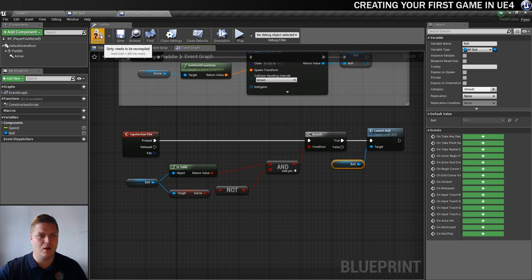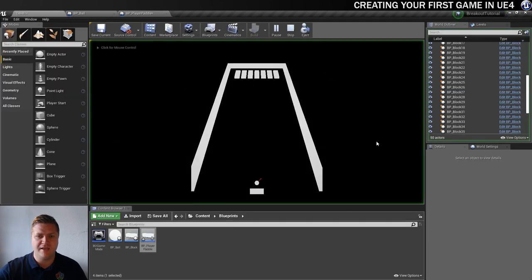So we can now compile that. And now would be a good time to test whether or not this is working. So let's go here, we'll press play. I'll click here to make it active. So I can still move left and right, which is a good sign. The ball at this stage is still following the paddle. And if I press up on my keyboard, it fires. So we've managed to get that functionality working perfectly.